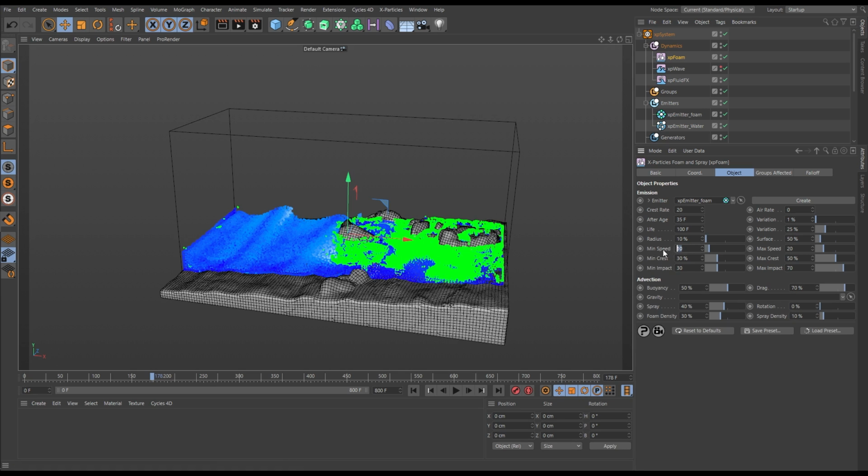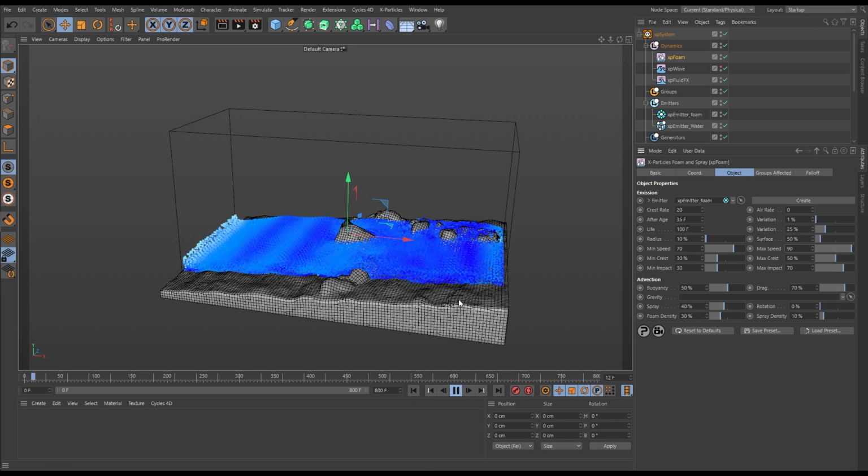So let's put this back up to something more realistic. So we'll put the min speed up to 70, and then we'll ramp up that relatively quickly up to the max to, say, when they're at 90, which is going to give us a good amount. All right. So now we've got the speed sorted. What other adjustments can we make?